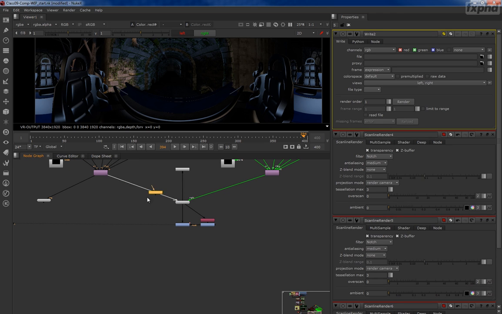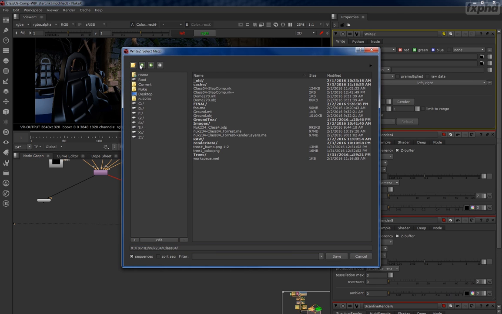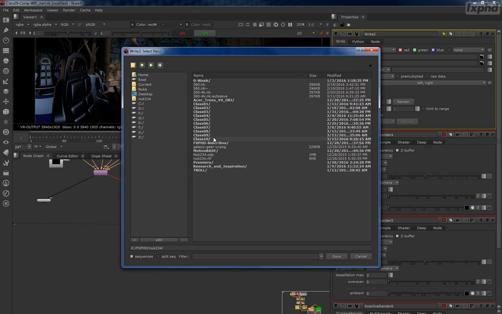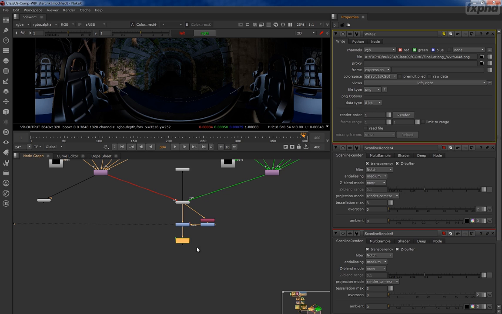All right, so last thing is let's just set up a write node. We're going to set this out to our composite, class9 comp, and we will set this out to our final lat long. This will be in stereo, so we need a %v dot %04d dot png, and give it a render.